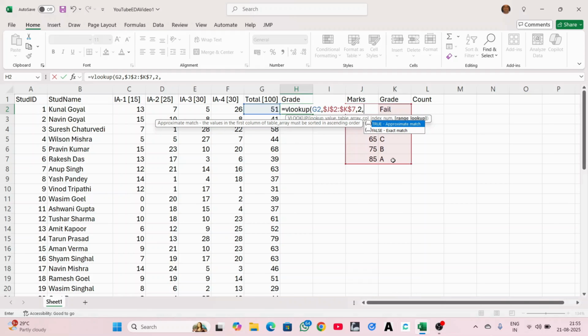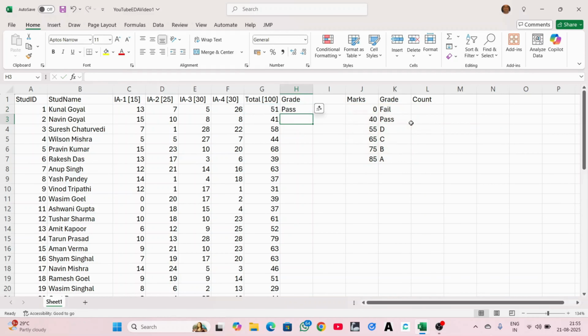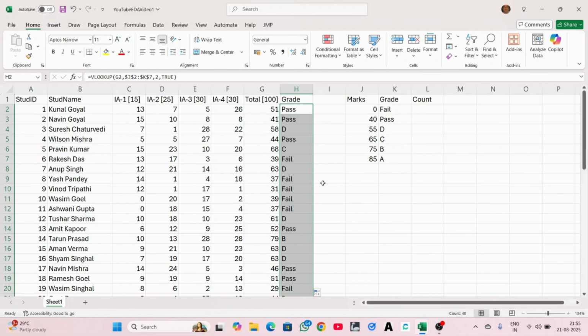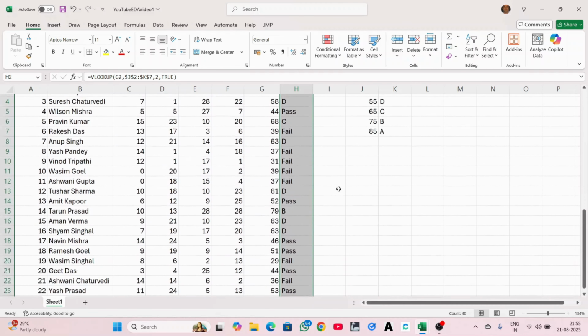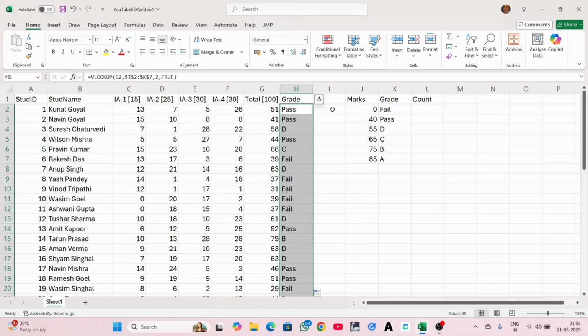Approximation means there is a range. So whenever you are going to look for a range and try to give an outcome, use true. If there is an exact match, then you have to go for false. So I'm just taking true and pressing enter, and I'll double click, and this double click has assigned the grade to the students depending upon the marks they have taken.